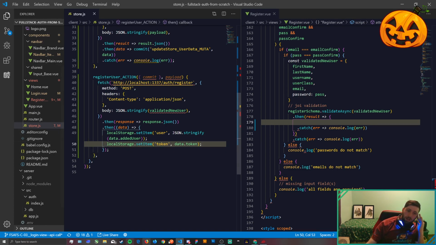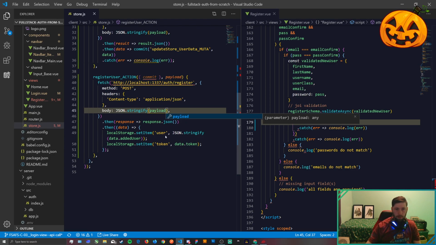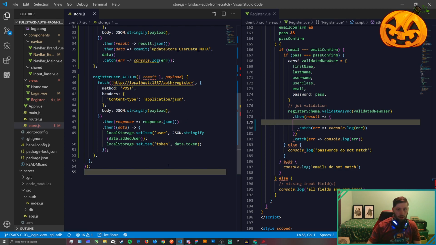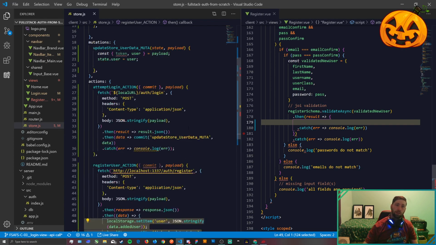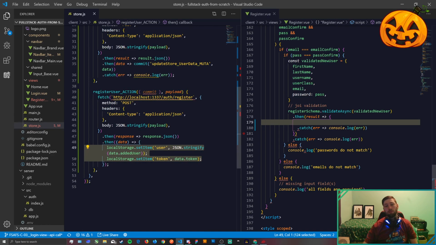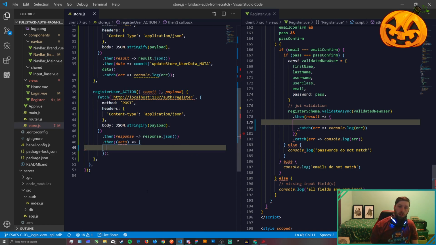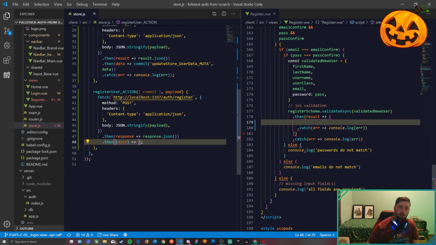All right, we're going to fix our syntax errors here, and then we can switch out validated new user with payload. Just like that. Okay, and then we're also going to delete this local storage stuff, because we're not going to be doing that right now. We're going to be using a cookie to do that, and that's going to be handled inside of our mutation that we just wrote for update store user data. All right, cool. So inside of here, we can just commit that mutation.